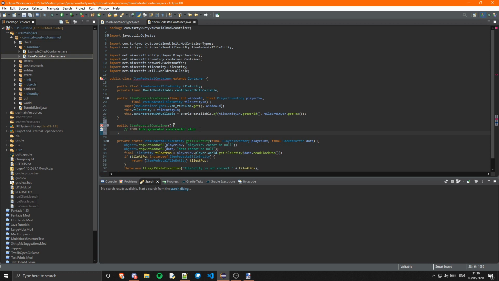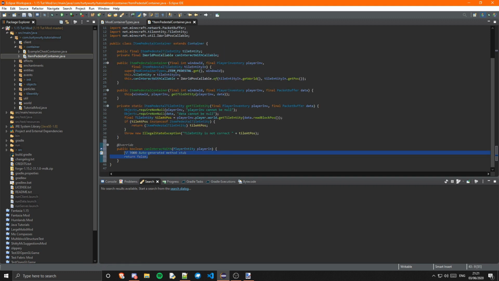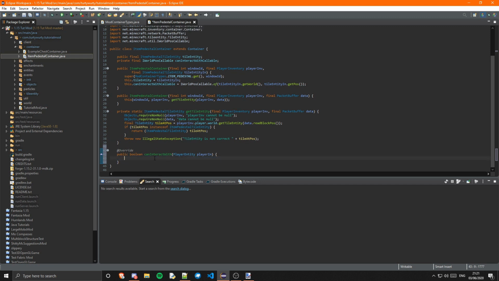And then we can create another constructor. This will first take in the final int windowID. It will also take in the player inventory and the PacketBuffer, and in here we'll do this, and that will take in windowID, playerInventory, and the getTileEntity method. Then we can override the method canInteractWith, in which we'll return isWithinUsableDistance. We'll first take in the canInteractWith callable, then the player, and then the block.